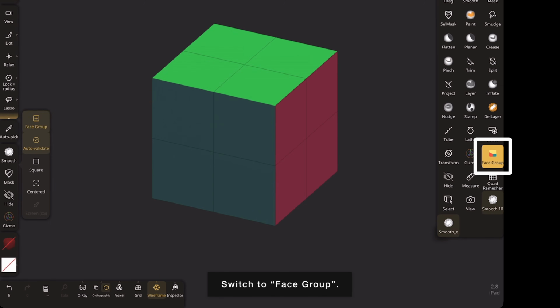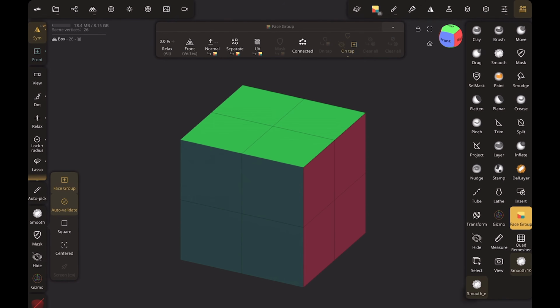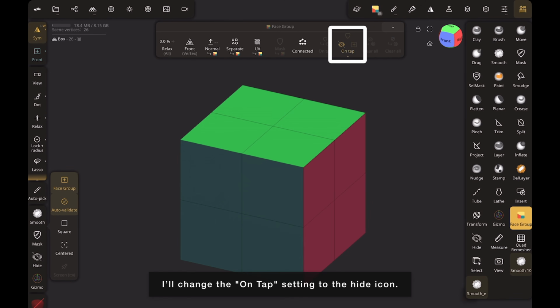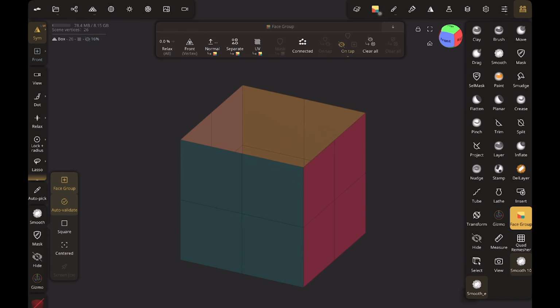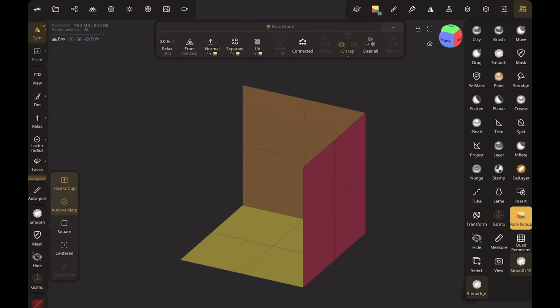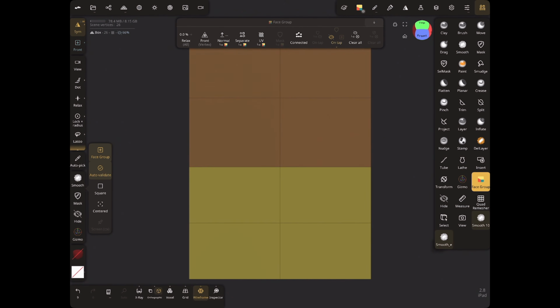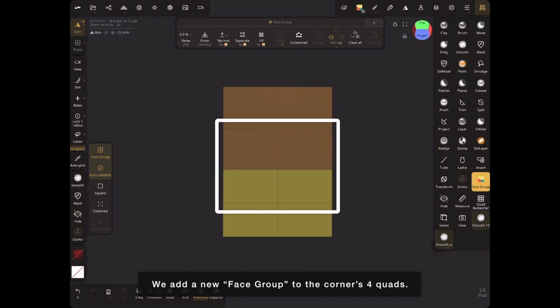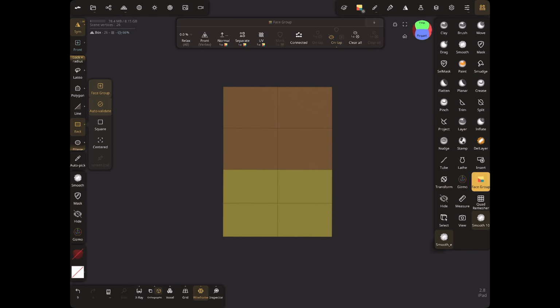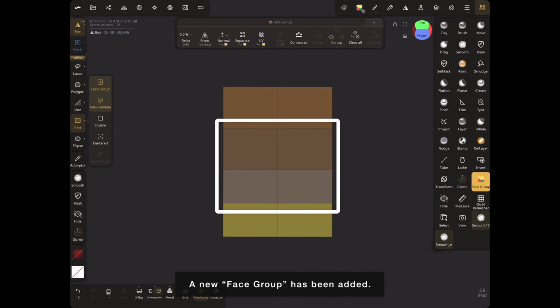Switch to face group. I'll change the on tap setting to the hide icon. We tap the unnecessary faces to hide them. We add a new face group to the corner's 4 quads. A new face group has been added.